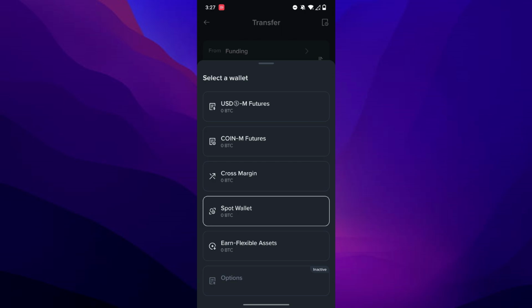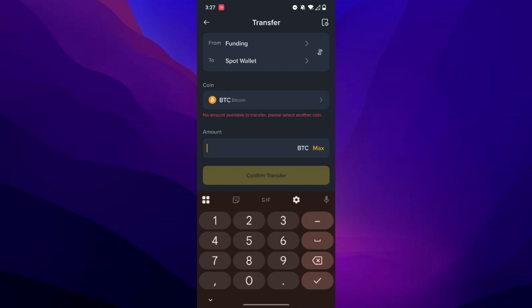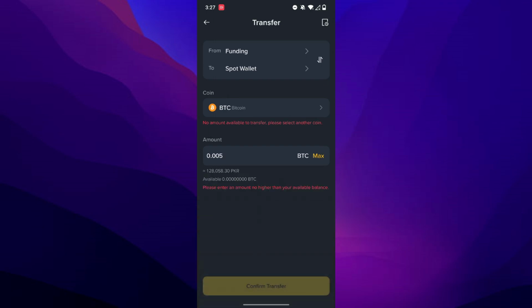Now, choose the cryptocurrency you want to transfer. Binance supports many different coins, so make sure you select the exact one you intend to move. Once selected, enter the amount you want to transfer. Always double-check the amount before moving forward, just to avoid any unnecessary mistakes.